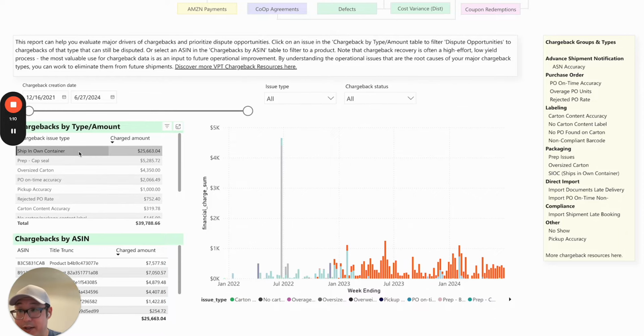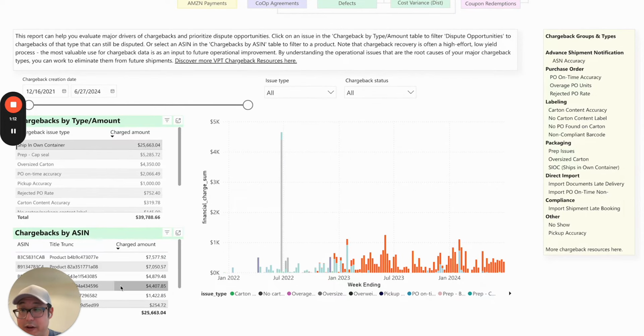If I then click SIOC here, this list of chargebacks by ASIN is now showing only products and the charged amounts for SIOC. So not only can I see immediately that SIOC is our big problem, but I can see which products have the largest issue with that issue type.